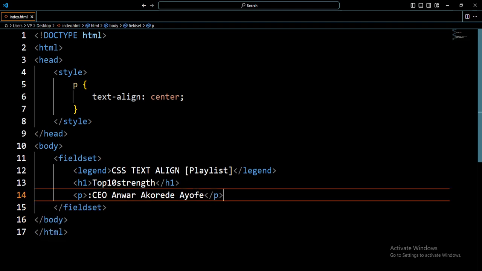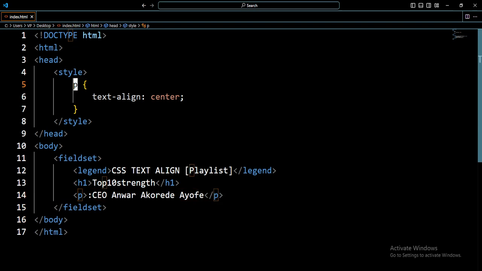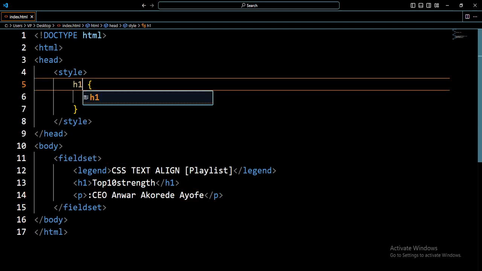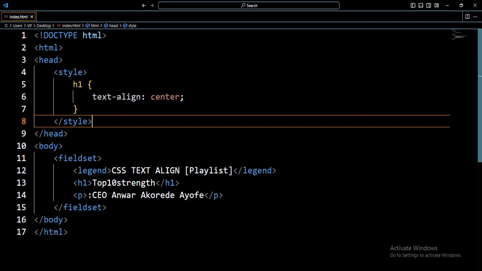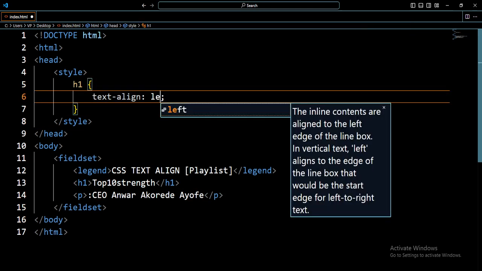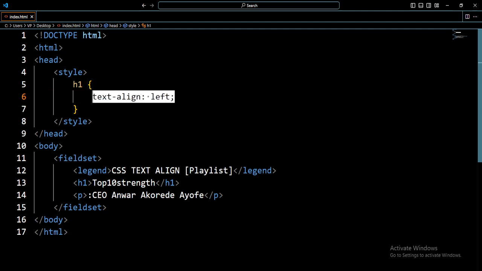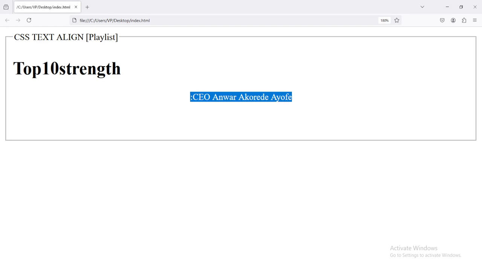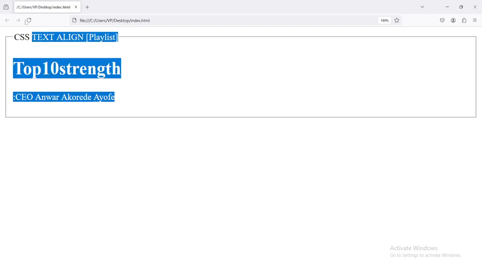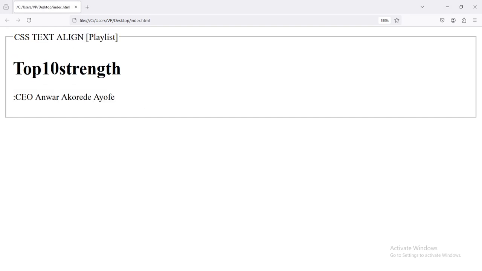One thing I want to do right now is select our h1 tag. I'm selecting our h1 tag and I'm going to give it left. When I give it left, I will not give it anything yet. We haven't given it any align yet. So let's reload first. Now we haven't given anything align yet. As you can see, it starts from the left.